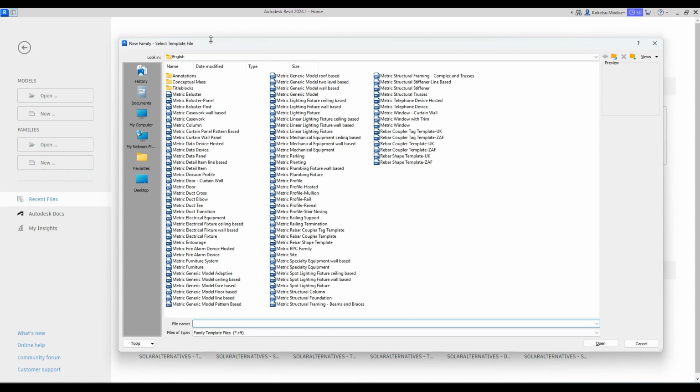Guys, we're gonna build a parametric construction joint in Revit. So I thought it would be interesting to create a phase-based construction joint inside Revit.